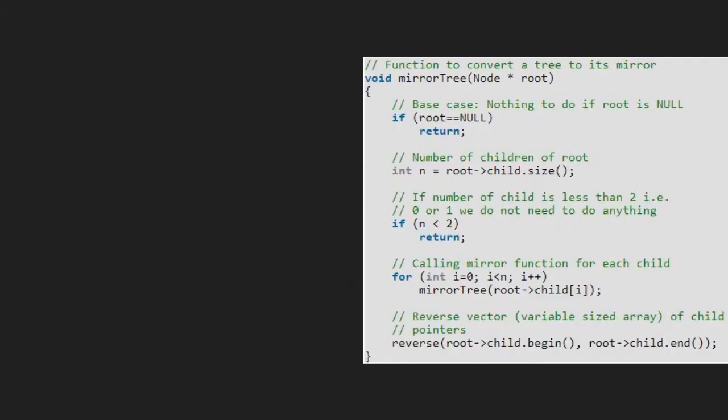Let us also have a sample tree to test our algorithm. We pass the root node, which is 1, to the function mirror tree, so root will point to 1. Since root is not null, we store the number of children of root in integer n. As 1 has 4 children, n will be equal to 4. We check if n is less than 2. If it is so, we don't do anything.